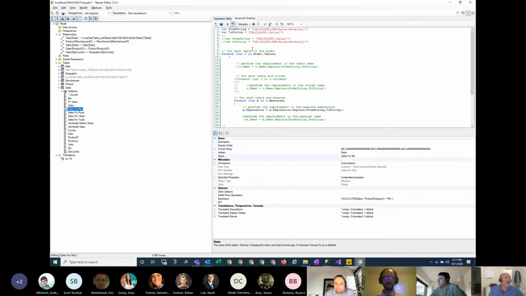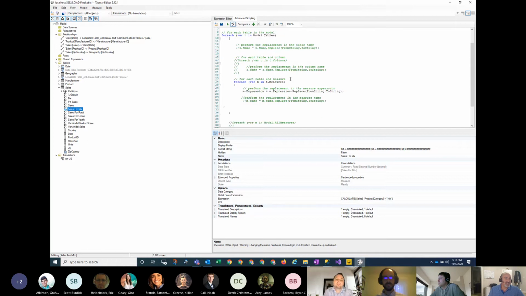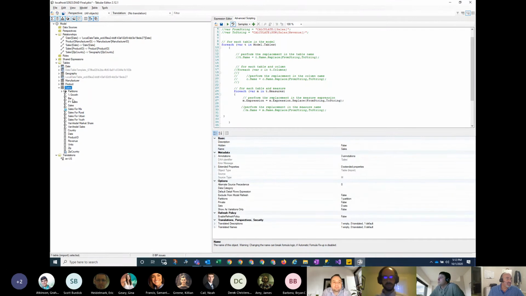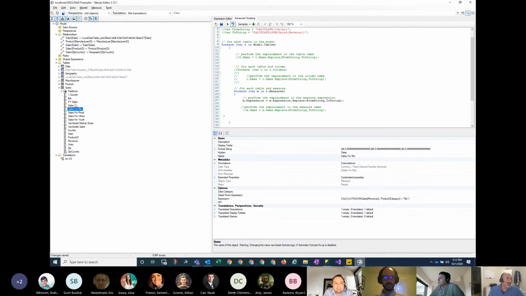But anyway, so long story short, I'm going to come here and I'm going to run this. The idea here is pretty basic. I'm looking for this string, calculate sum of sales revenue, and I'm changing it to calculate sales. It's going to loop through all the tables in the model, and it's going to loop through all the measures, and it's going to replace anytime it sees one with the other. Okay, so I'm going to run this script and pay attention over here. Actually, let me do this first. All right, pay attention over here as I run. So I'm going to run.